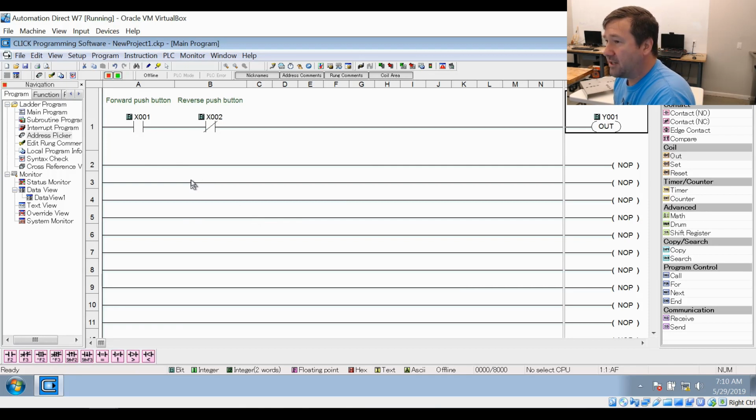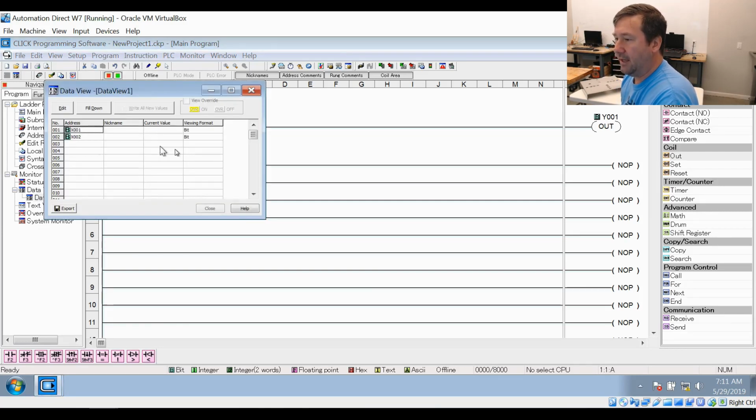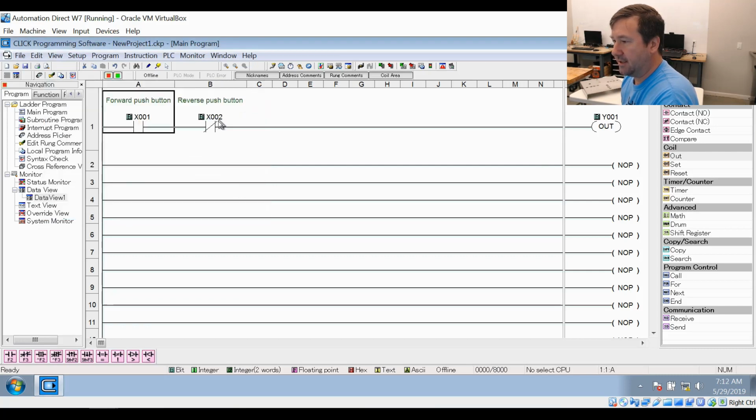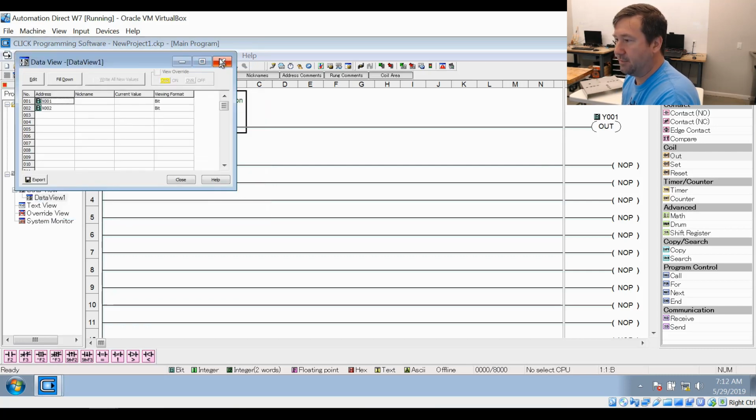Whether you're using an Automation Direct PLC, an Allen Bradley, an Omron, a Siemens, or any other brand of PLC, if you will always say that this symbol goes and looks for a 1, then it will always work. And this symbol goes and looks for a 0, then you'll always be right. This symbol goes and looks for a 1. Where? In X1's memory address. This symbol goes and looks for a 0. Where? In X2's memory address.